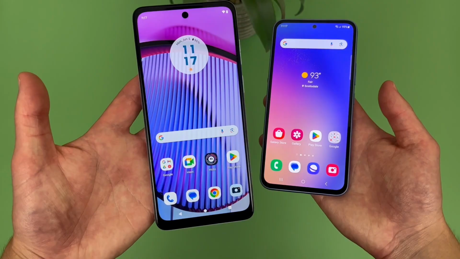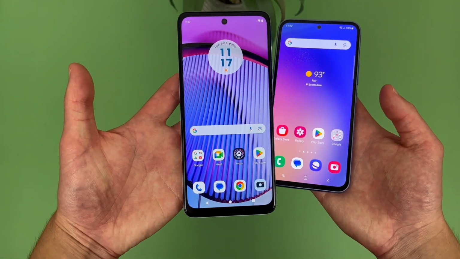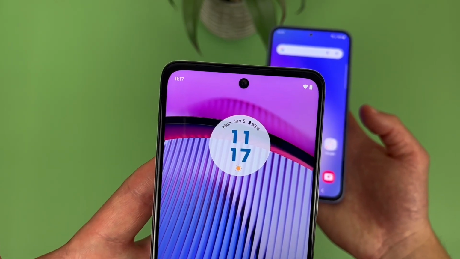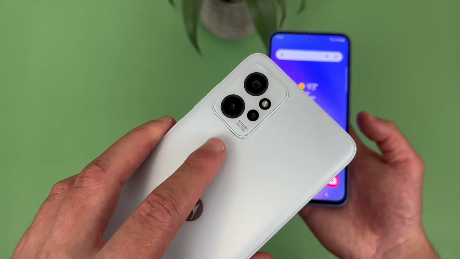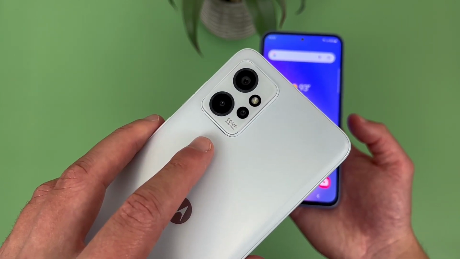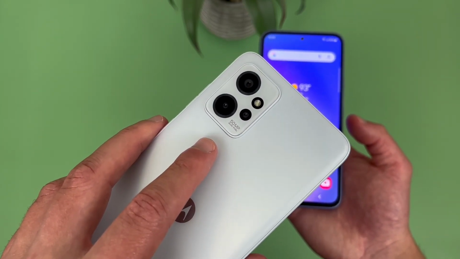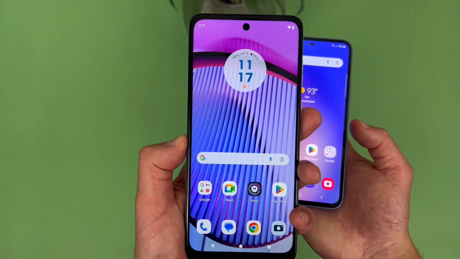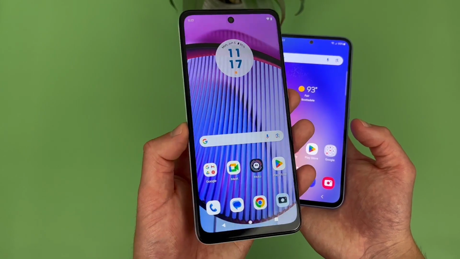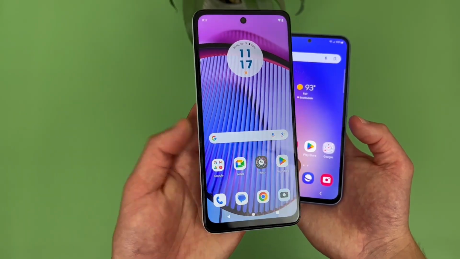For the camera setups, with the Moto G Power 5G, up front, we got a nice looking hole punch design for the selfie camera. This camera is 16 megapixels. Then on the back, we got a triple camera setup with a 50 megapixel main camera, a 2 megapixel depth sensing camera, and a 2 megapixel macro camera. For video, this phone has a max recording quality of 1080p in both the rear and front cameras, so unfortunately no 4K here, but considering this is more of an entry-level device anyway, I'm not really that surprised.